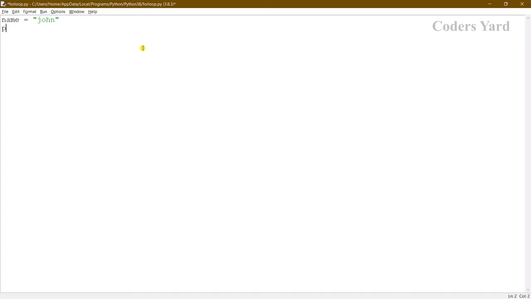So I'm using a for loop for this. So for I, so this I is nothing but a variable. You can use whatever name you want. So this will point separately to J, O, H and N. So for I in name, this is the syntax for loop.